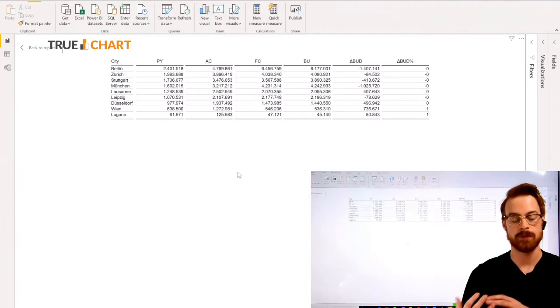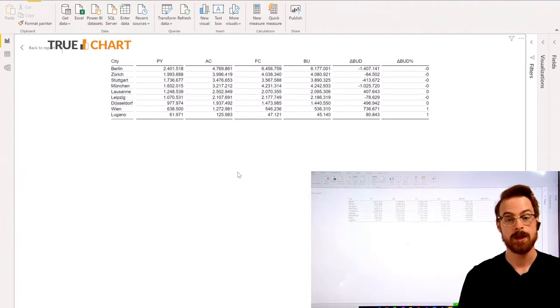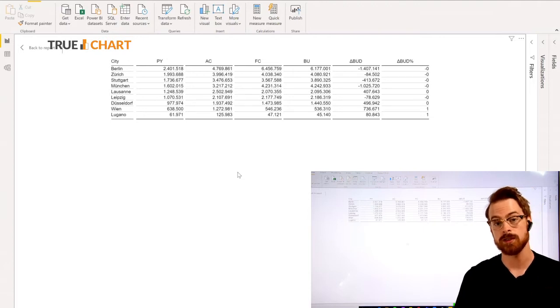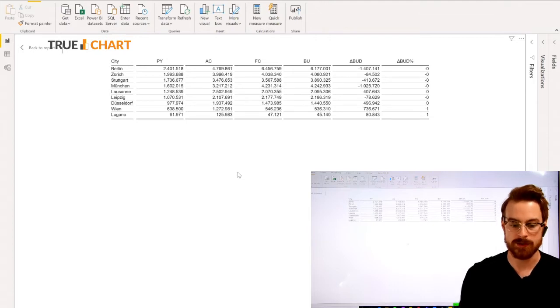As you can see right now, it's using a lot of space, but I'm going to come to how we can reduce the space taken by the visual and make it a bit smaller, scale it right, put some colors into it, and most important, put some measure definitions into it so that users who look at it know what's the actual, what's the budget and the forecast. But let's jump right into it.